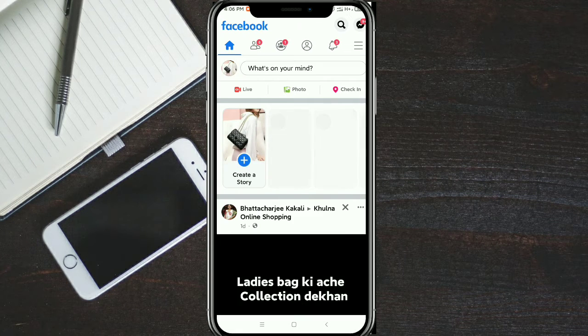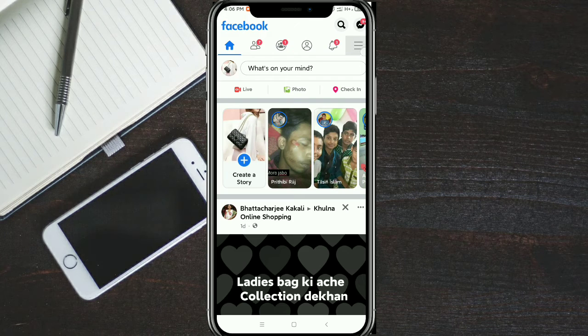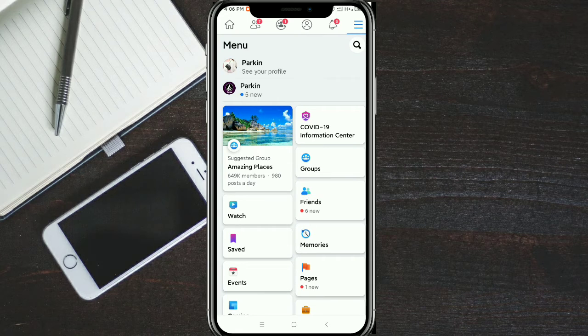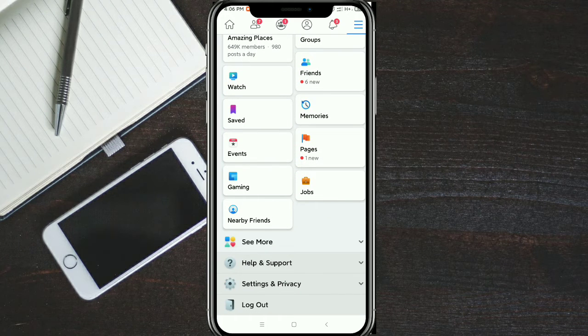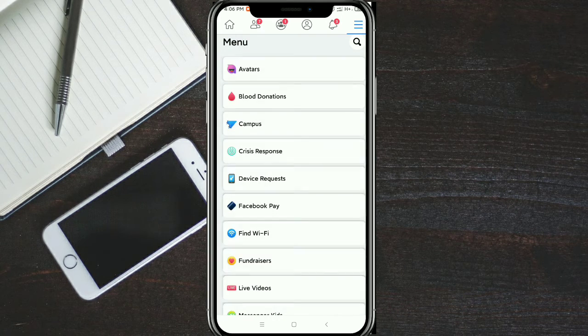Okay, I launched my Facebook app, then tap on the top right corner. Look at this, this is my Facebook profile, and I want to make a Facebook avatar from my photo. So let's get started, and now you should scroll down, and you get the See more option. Look at this, See more option, tap over it, and after that at first you get the Avatar option.